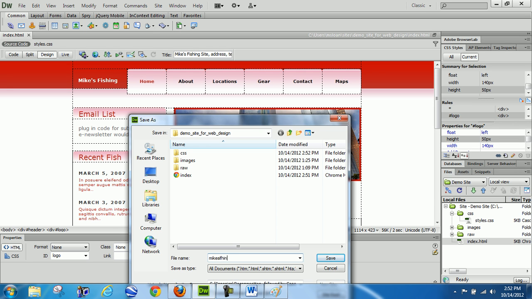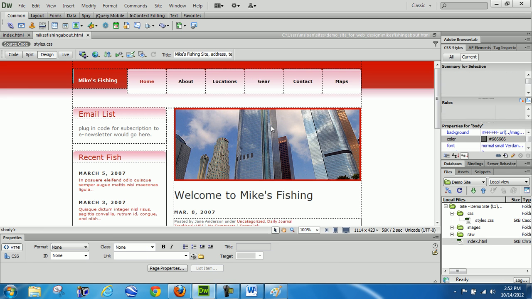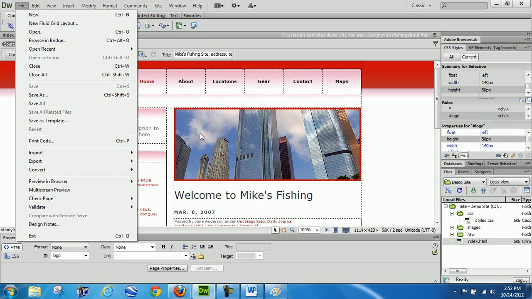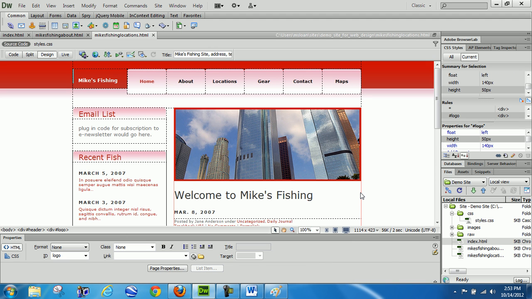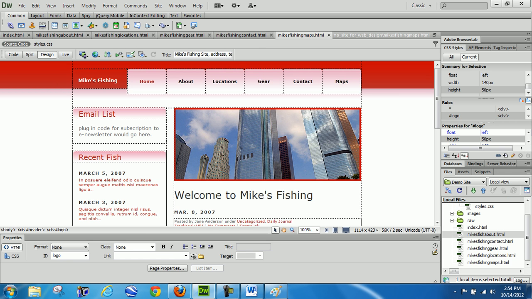Mike's Fishing About. Save. Don't type in the HTML. Right off of that one, not even going into the other one. Mike's Fishing Locations. Okay? I'll let you guys make the rest. I mean, you can see where I'm going with this. Make the other three. Okay, so when I keep doing that, I expect you guys to pause and then finish the work that I'm doing, and then when you come back, I will have done it as well.